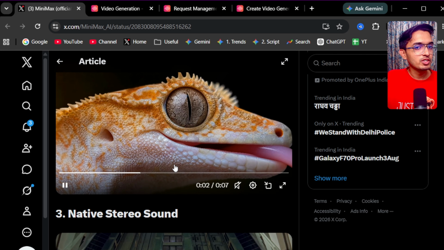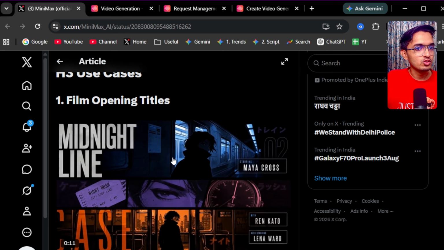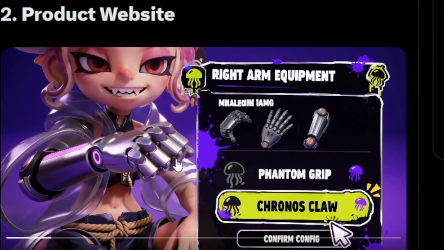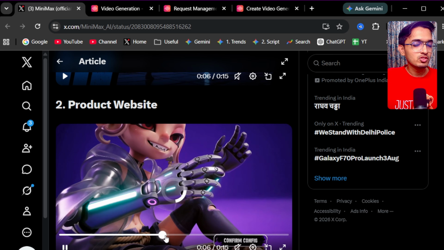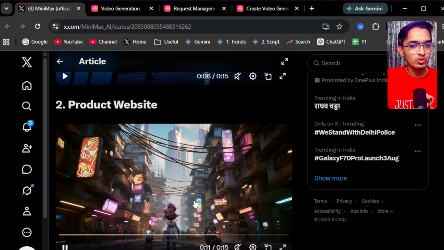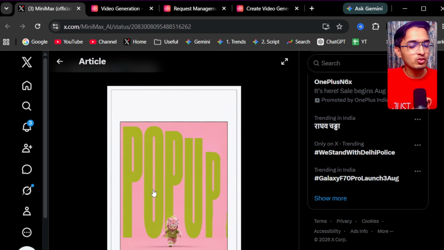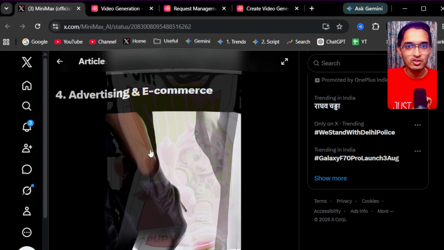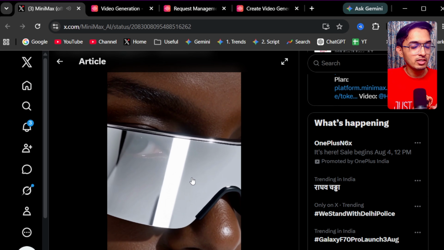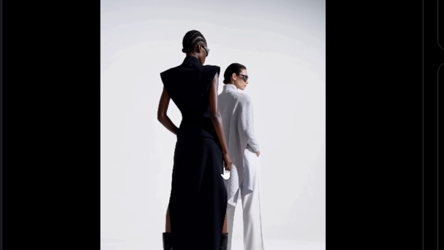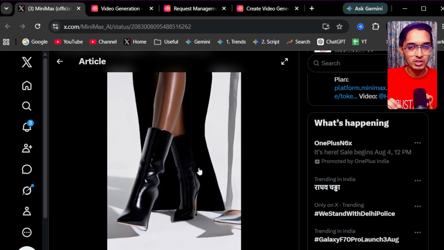Like here they have just built a 2K performance video just from a text prompt. Then there are examples for native stereo sounds, film opening titles, some product website, and here you can see that we are customizing the full character. And once all the customizations are done, the character is going into the open world space, which looks like a very cool idea for a futuristic game. And you can also use it for animated posters, or if you are building any ads for an e-commerce website. And here also in the ad you can see all the lighting effect, the shadow effect, all the details in the faces, and the overall studio light and the product images are properly captured by this model.